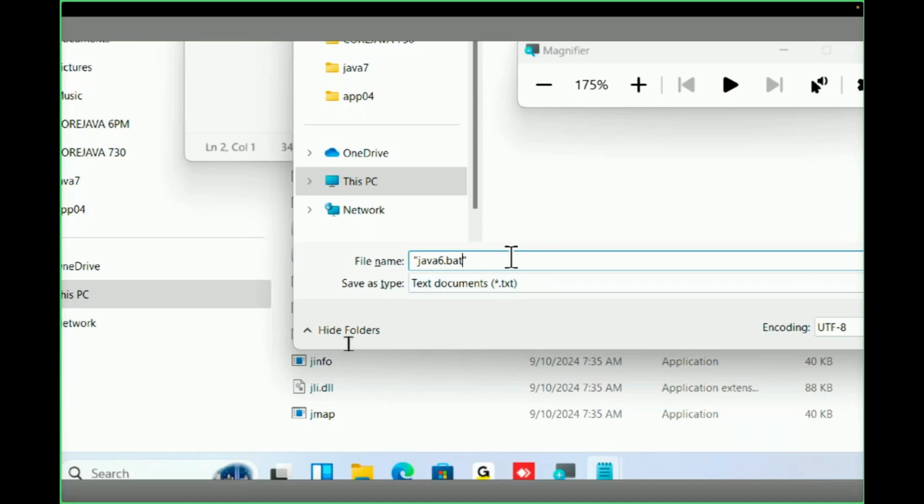Java 6.bat.txt. Understand my point or not? Maybe chances are available, but it is operating system dependent. Maybe it may not be, but chances are available. To avoid that .txt extension and provide our own extension .bat, I need to take double quotations. Inside the double quotation, I have to provide Java 6.bat.